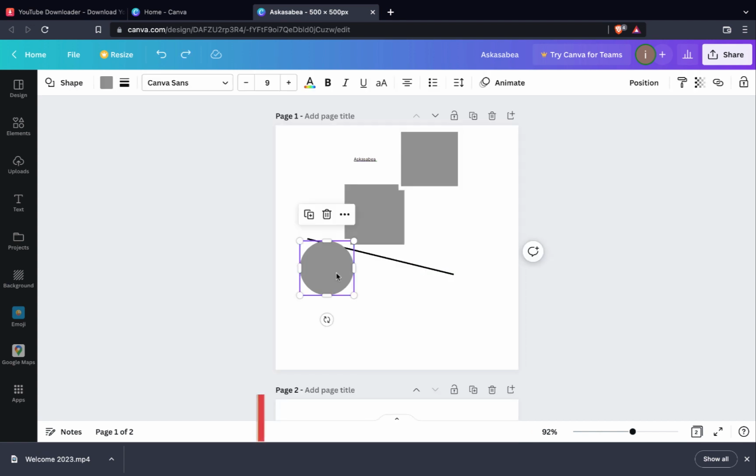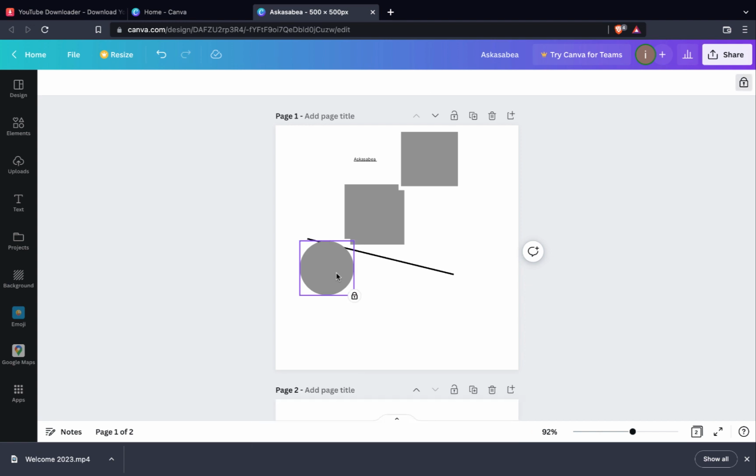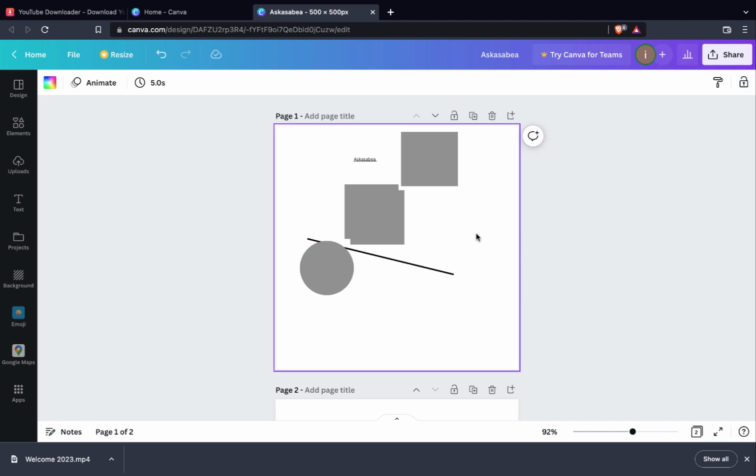So in order to lock an element, you hold down your Shift key and then your Alt or Options key and press your L to lock it. Now, positioning is very key when you're working with Canva. So if you want to arrange your element, you can select that element. So we've locked this. Let's just unlock it. Okay, we are going to arrange forward.